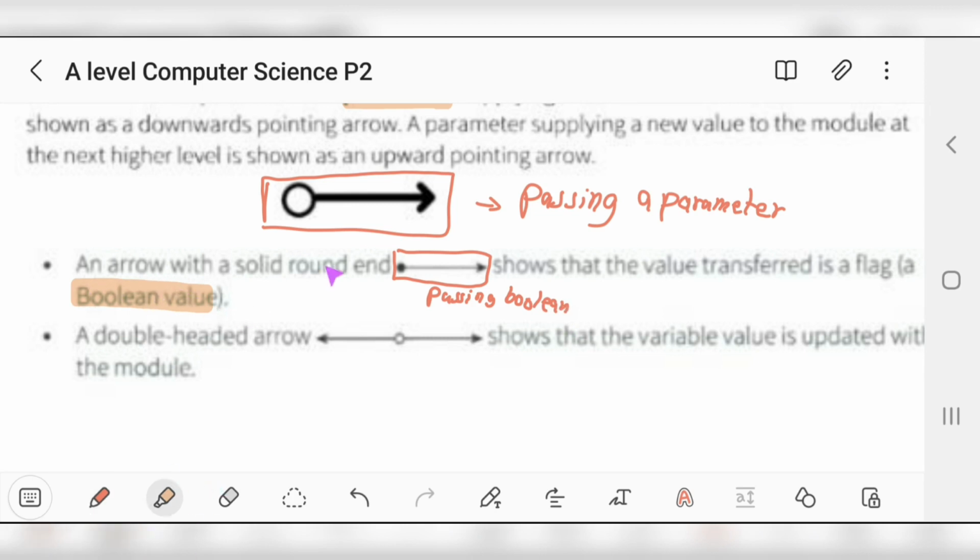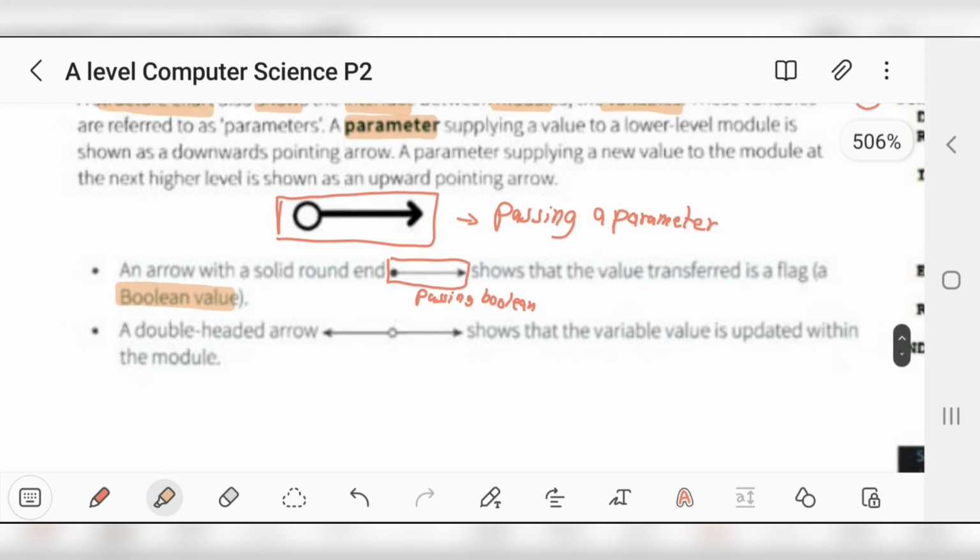An arrow with a solid round end shows that the value transferred is a flag, a boolean value. A double-headed arrow shows that the variable value is updated. So if the variable is being updated within the module, this is how you show it.